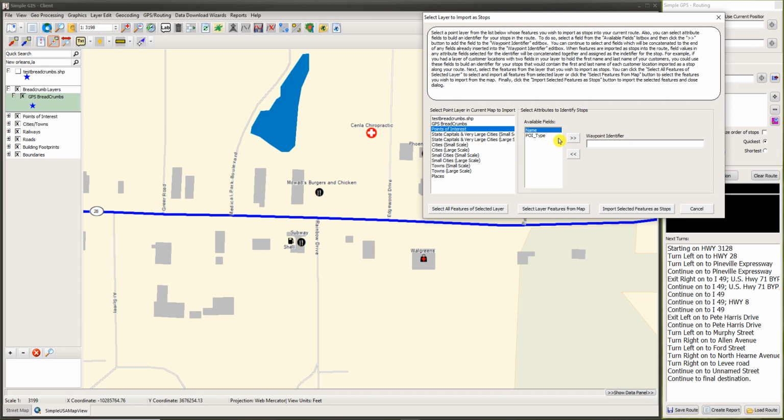And as I select that, I'm going to click this button here that says append field to identifier, and you see it places that field under the waypoint identifier, which means that's just how that point will be identified in your stops. And now I need to select the features that I want to import. I could select all features of selected layer. I'm not going to do that because we have literally thousands of points of interest in this case. You can select features from your map is the other option, which is what I'm going to do.